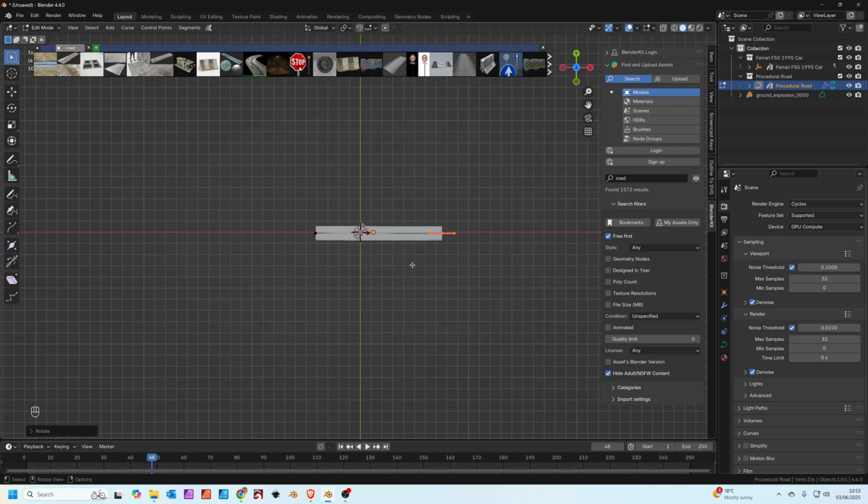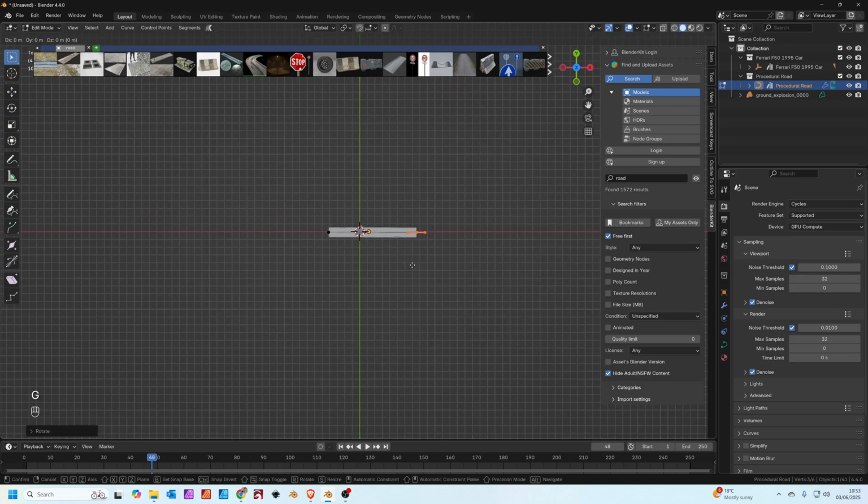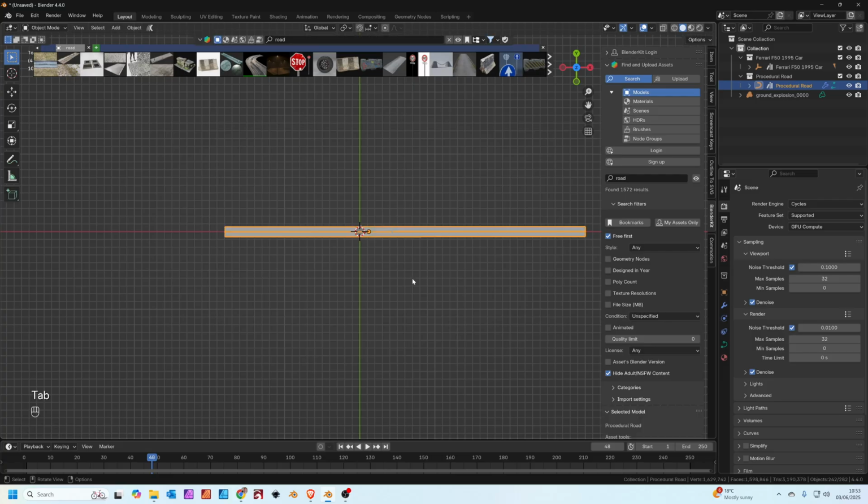And then what we'll do, we'll make the road a bit longer, so I'm going to zoom out a bit, press G to grab, and just pull the road so it's basically, it's not crucial, you can just eyeball this so it goes about that far.